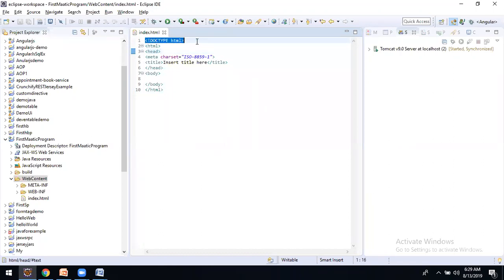So this is my first line, that is doctype HTML. This first line indicates we are using the current version of HTML, which is HTML5. We have lots of versions, that is HTML, HTML 2.2, HTML3, HTML4, but the current version is HTML5, and we are using the current version with the help of this line, that is opening bracket, exclamation mark, doctype HTML.